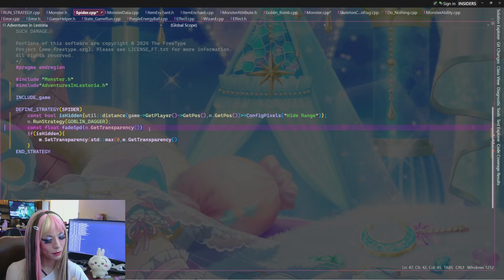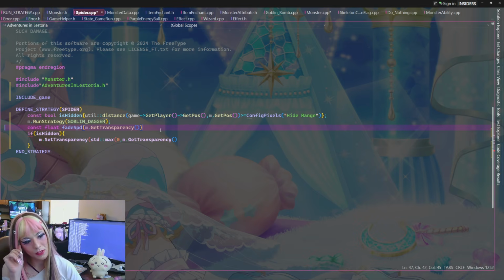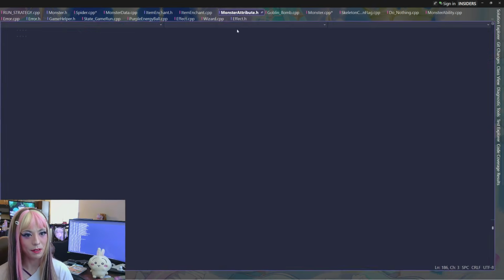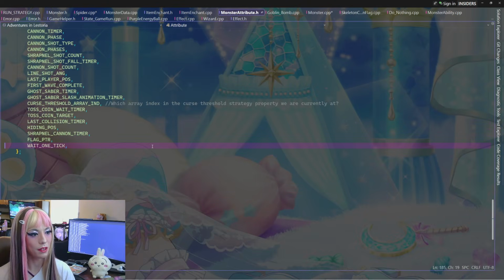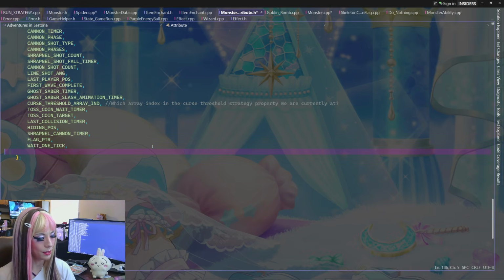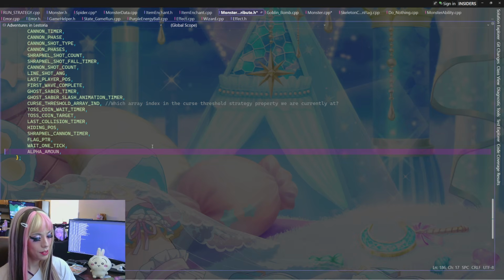So we're going to have to do something to make it so we can store partial increments of transparency altogether. Which kind of sucks, but we can do that. So I'm going to first go to monster attribute and make a new variable called alpha blend or alpha amount. Just something that makes it easy for me to understand what it is, right?